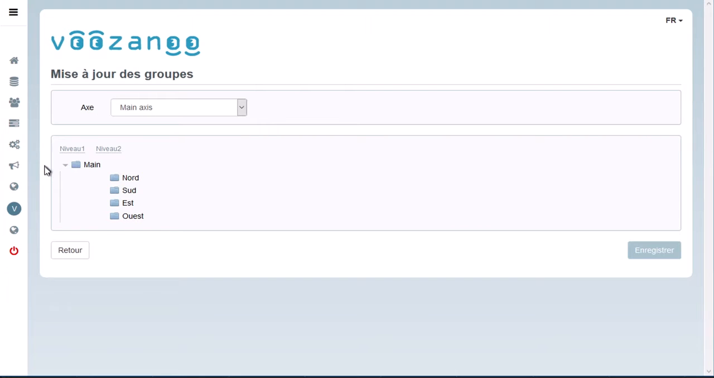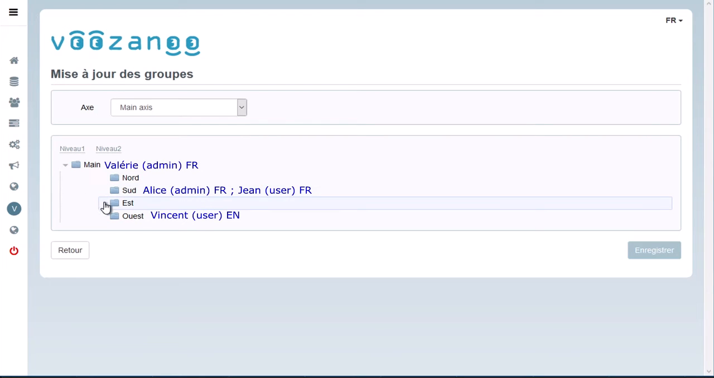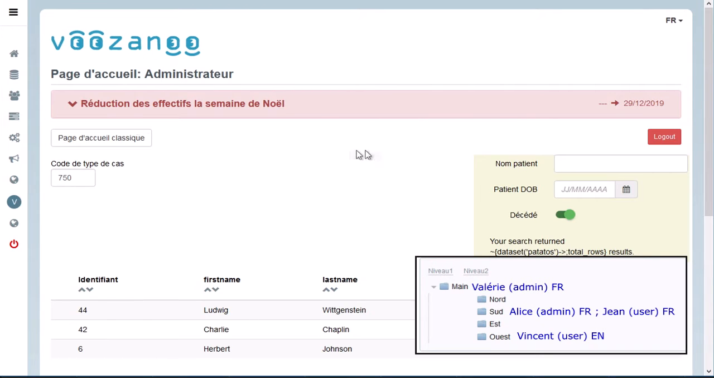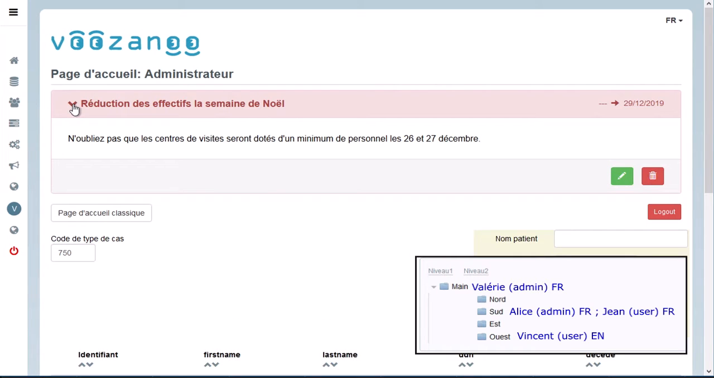Here's my group structure and some of the people and roles in it. Let's log in as Valerie, the administrator at the level main. I place the announcement at the top of the page and set it so that just the title is visible. I can click on it and see the full message.